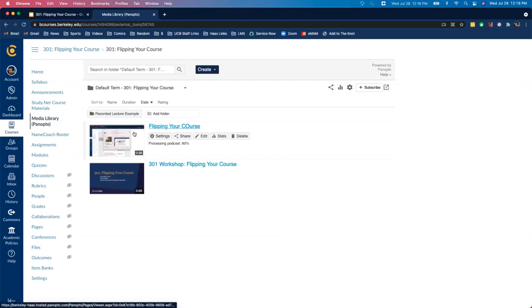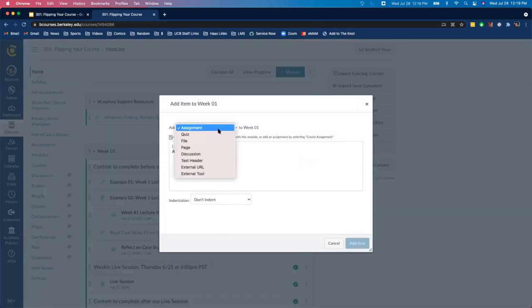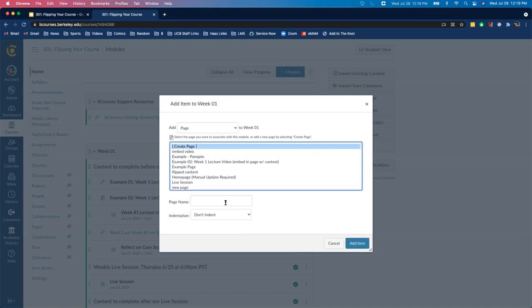Let's go back to our media library. You can see our video here is done. And so if the student was to click it, they can start accessing it. What I can show you is how you can create a page and embed that video content. So in our week 1 module, you could just click that plus sign, select pages from the drop-down menu. You can see I already have created a lot of pages in this site, but if you haven't, you can just say create a page, give it a title.